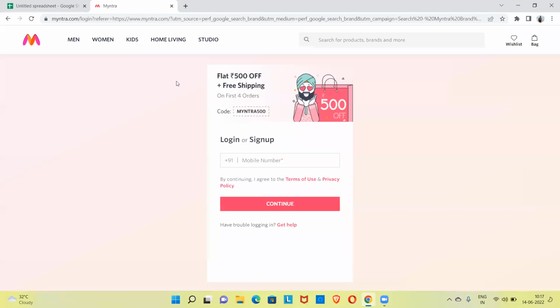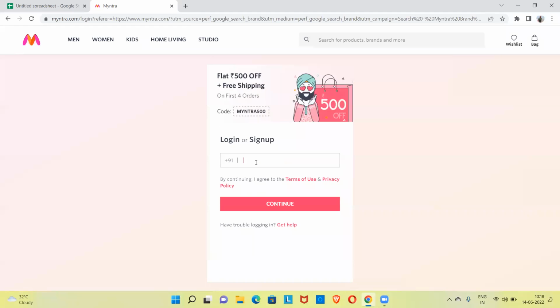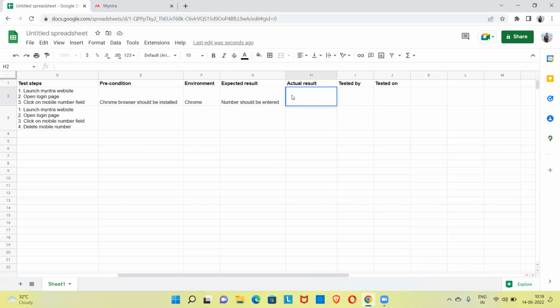And the actual result you are gonna write after testing. Okay. So after your test execution is complete, then you are gonna update the actual result column. You are not gonna update it before testing. So here I can see that I can enter my mobile number, right? So here I'm gonna update my actual result as number is entered.